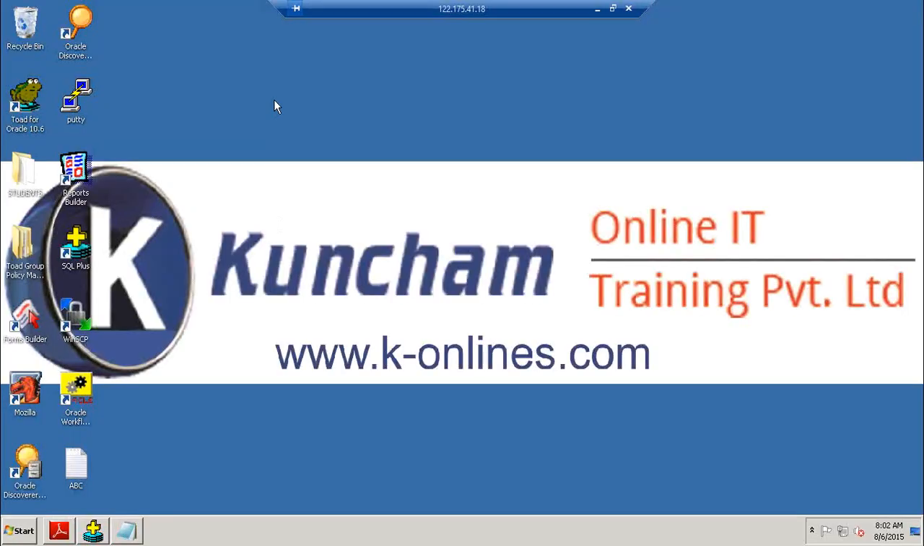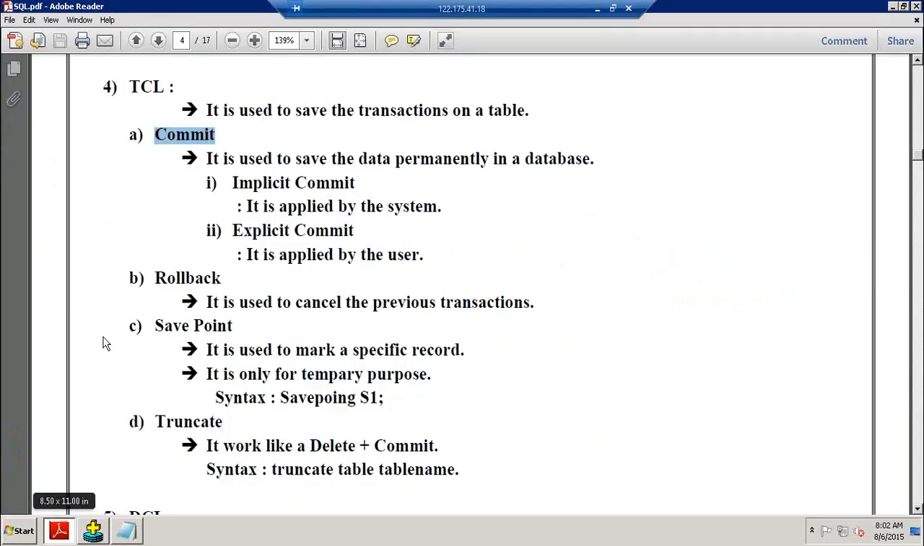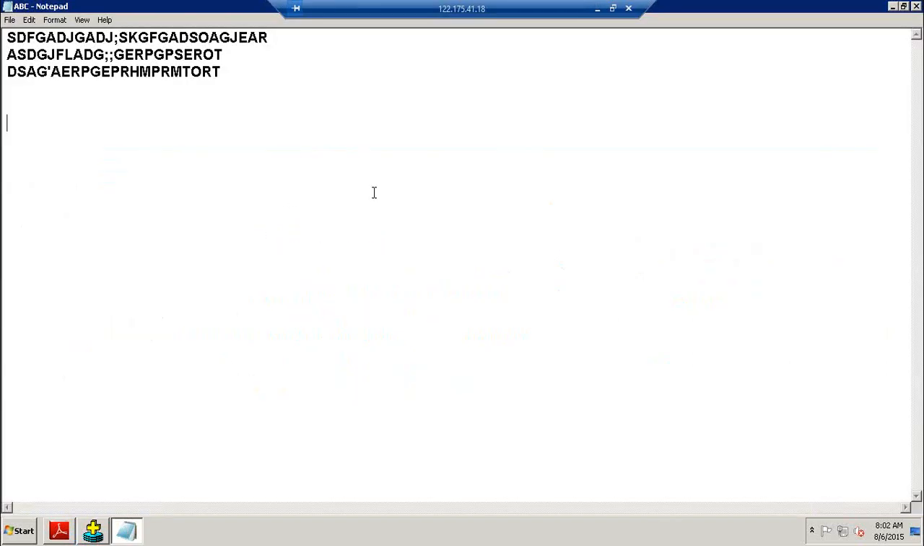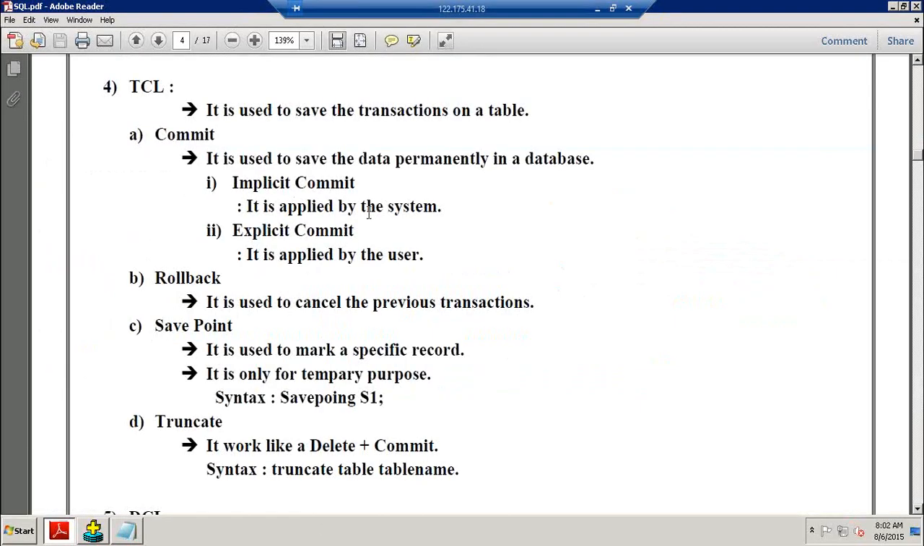We have two types of commits. One is implicit commit, and another one is explicit commit. I will show you one more example. After that, I am going to enter some information, and after that I want to enter some other information. Observe this: an implicit commit is applied by the system. An explicit commit is applied by the user. User means ourselves.